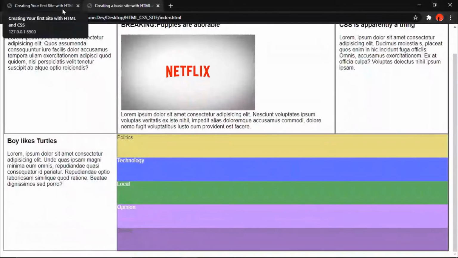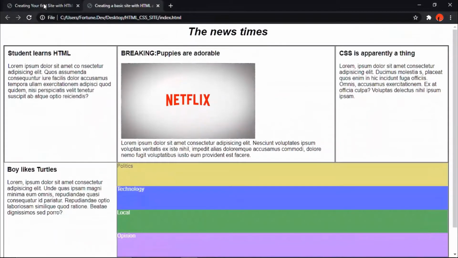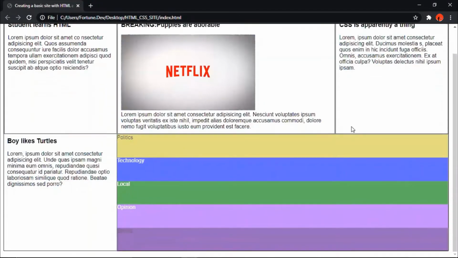Okay guys, so this is what we are going to be building out. Pretty terrible if you ask me, but it's going to get you started with the basics of HTML and CSS, and we're going to improve this website until it looks amazing. So welcome to the academy.